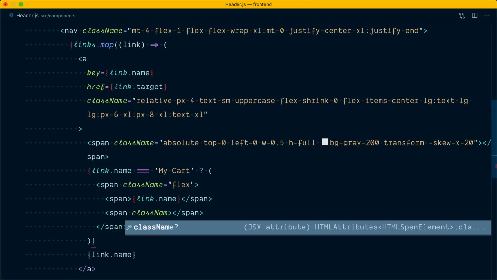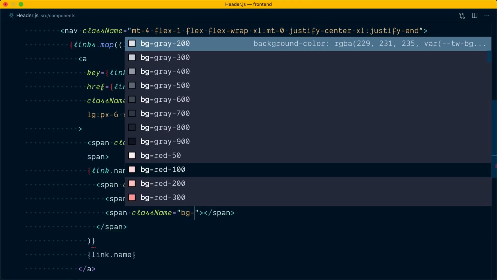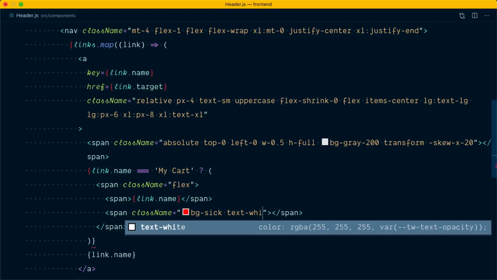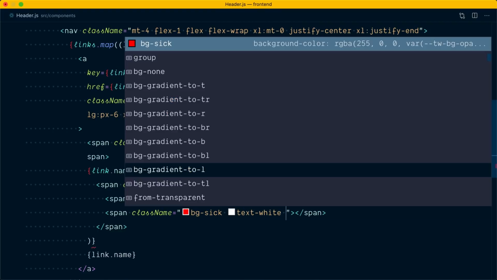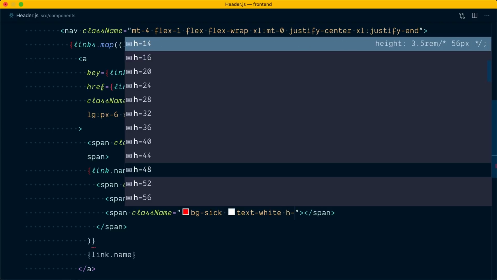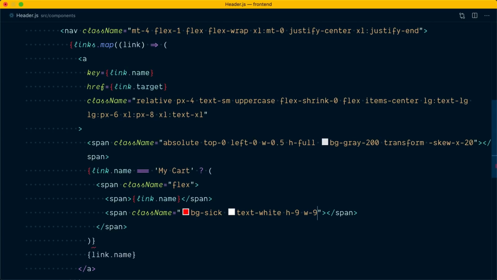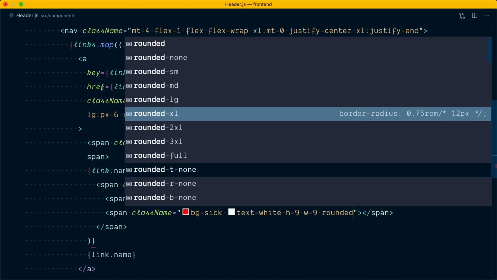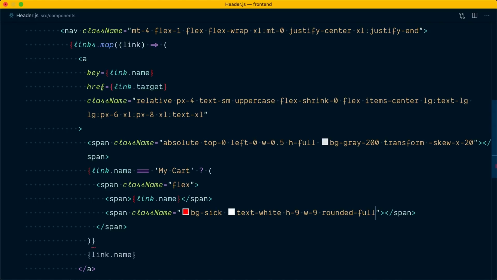So we're going to go class name equals BG sick for the red color. Text white. And let's go with the fixed height and width. So H, let's go 9, W 9. So it's a perfect square. And rounded full. You can see all these rounded corners options. We're going to go with full, so it's going to be a perfect circle. And let's just add number 1 here to pretend there's one cart item. So it's not going to be ready yet, but just let's look at what it is.